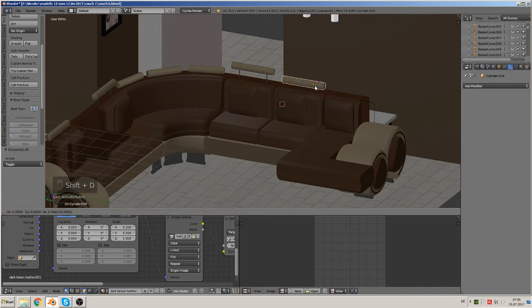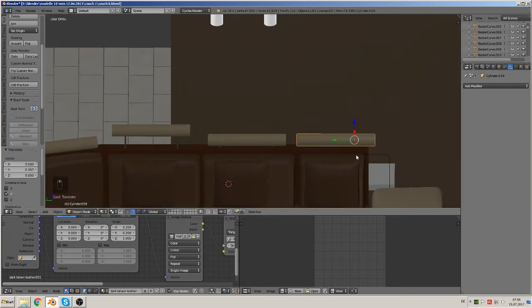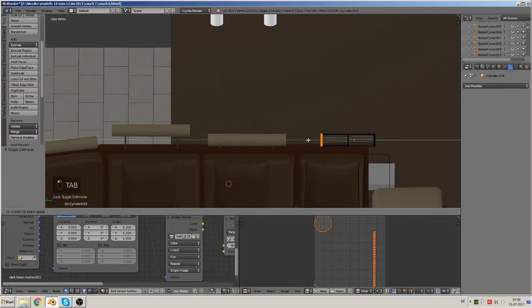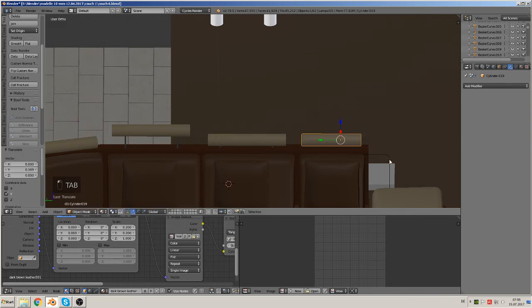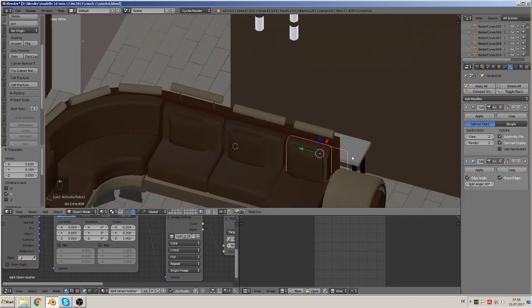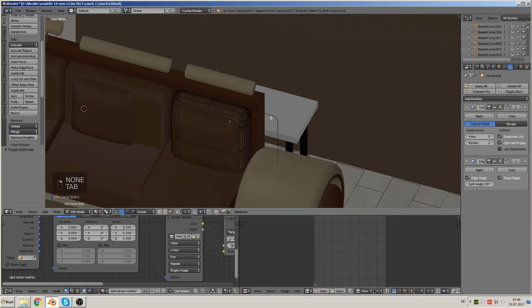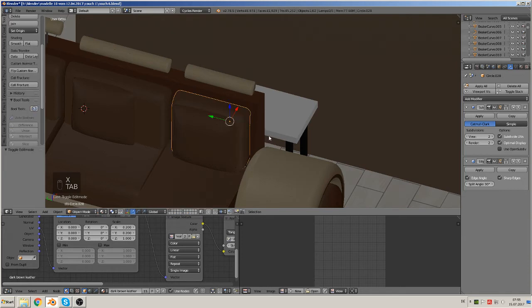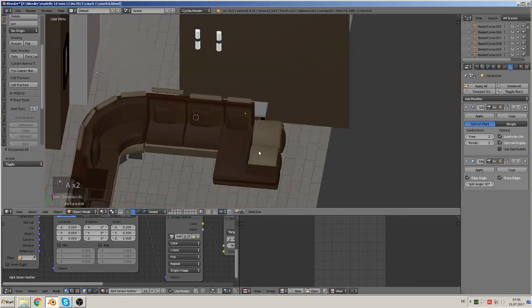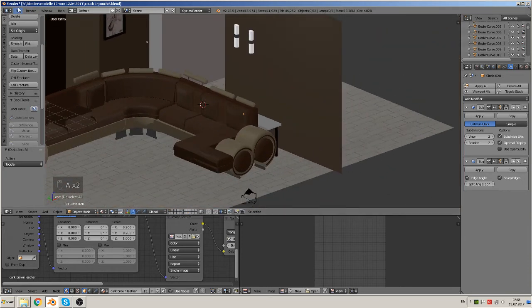We need there also these little things there. So Shift D, get there one and make them smaller. Such like that. What is that here? Here's a back line that we can delete. We don't need it, X, delete vertices. Done. Good. File, save.